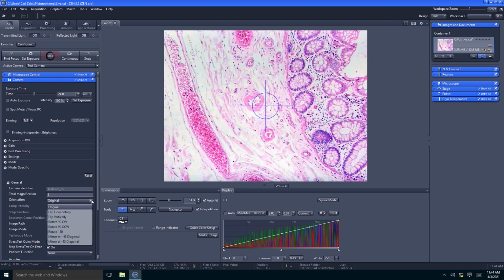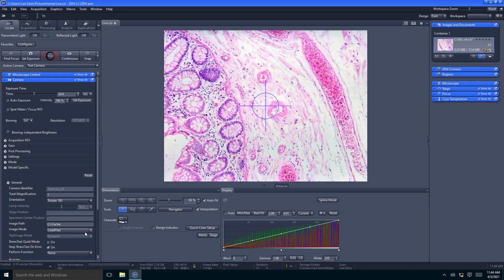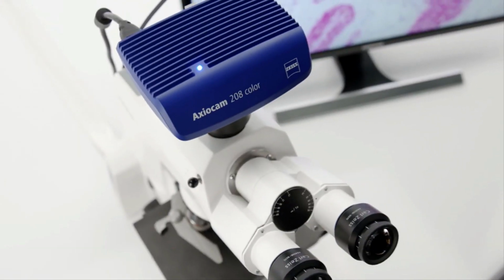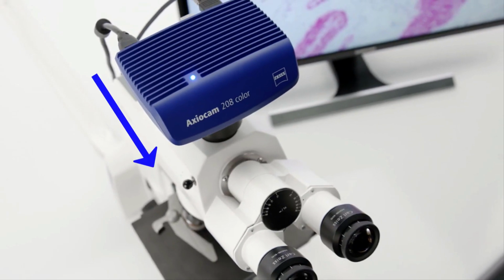eyepieces. Common orientations are Rotate 180 for side port cameras on inverted microscopes, and Original or Flip horizontally for binocular tube cameras on upright microscopes. For AxioCam cameras, this is assuming the camera label is facing towards the front of the microscope.